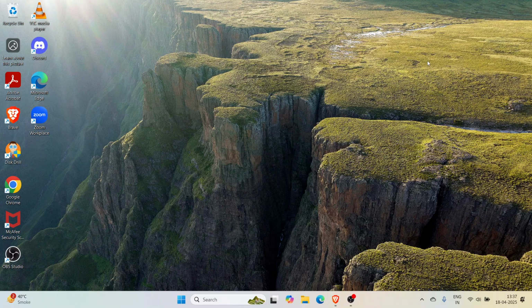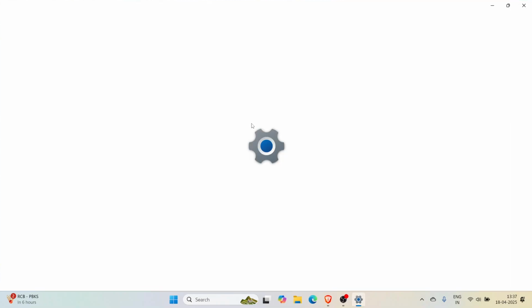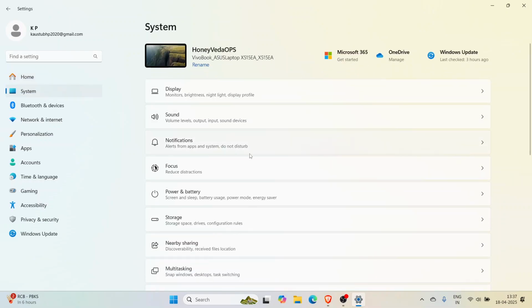In today's video, we are going to see how to check the specs of your laptop or PC in Windows 11. First, you need to go to the Start button, click on the Start button, go to the Settings option here, click on Settings. After opening the settings, you have to go to the System option here.